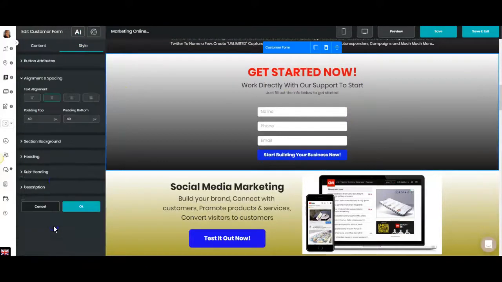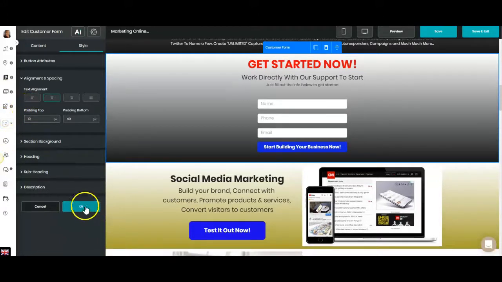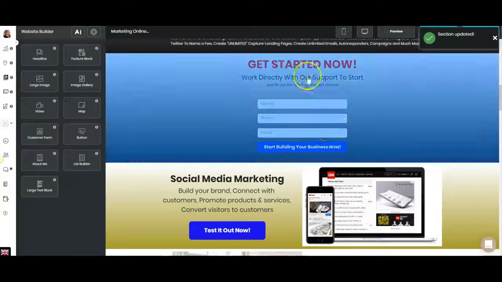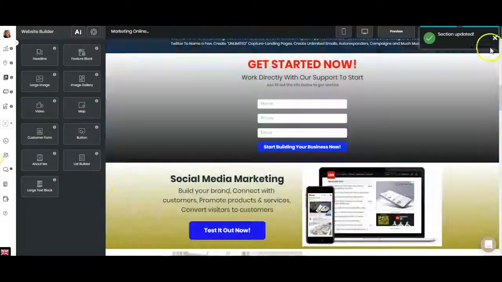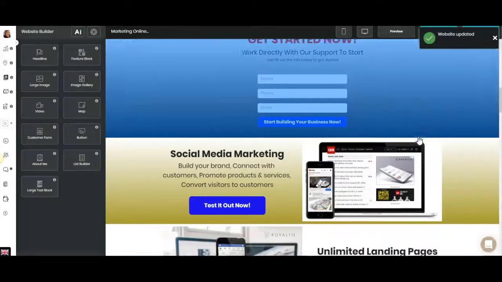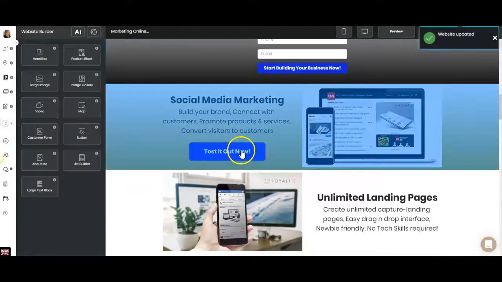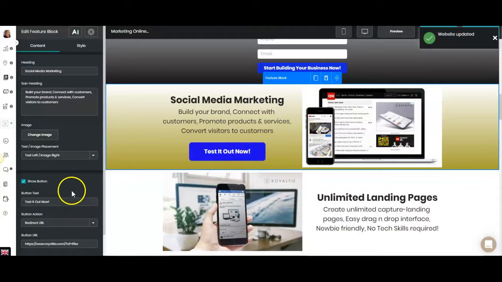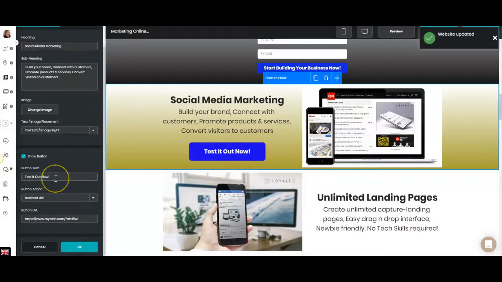So here I don't like the spacing on that, so 40 is a little much for me. I'd go down to 10. So it just tightens up these areas so that you're not scrolling so much. But here I can hit save and I'm done. Here I can go ahead and add buttons. So this button is right here. So I say test it out now.